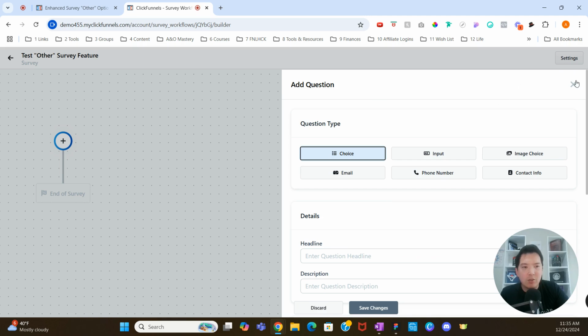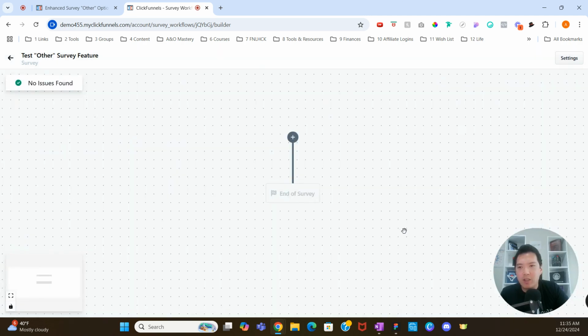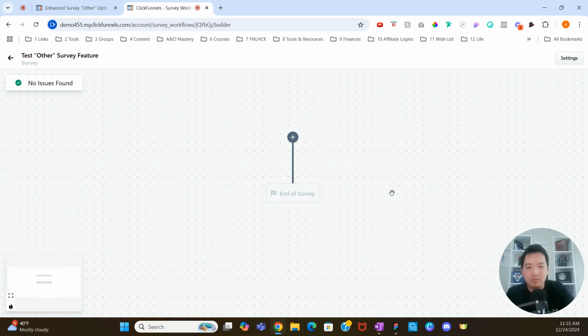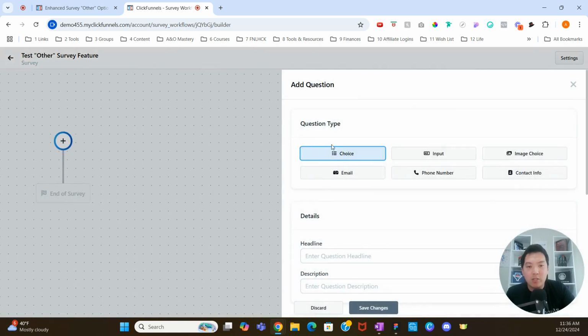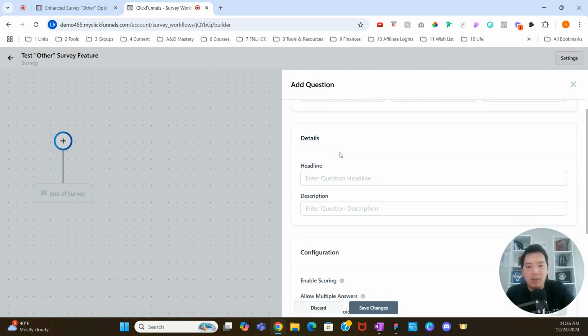So it's going to take me to this screen. This is what I like to call the survey workflow builder. I'm not sure if that's the actual name of it, but that's what I like to call it because we build surveys in here. So we're going to click on this plus icon right here. For the question type, we're going to leave it as choice. And under the details, this is where we're going to ask the question. So we're going to say, what do you like about marketing? Or maybe say, what's your favorite part about marketing? I think that's a better question.